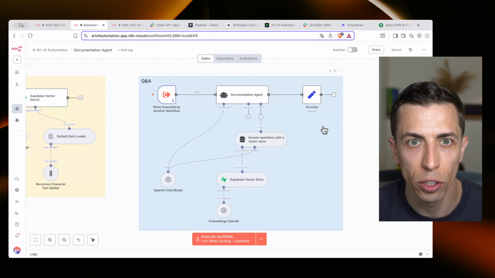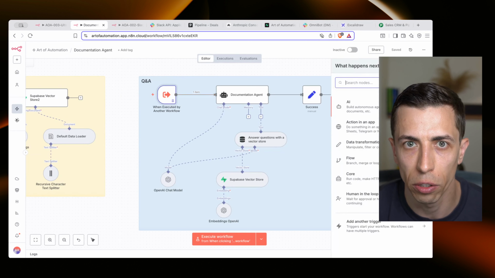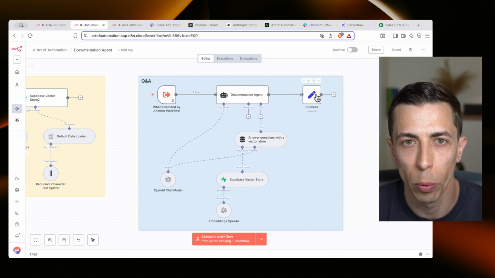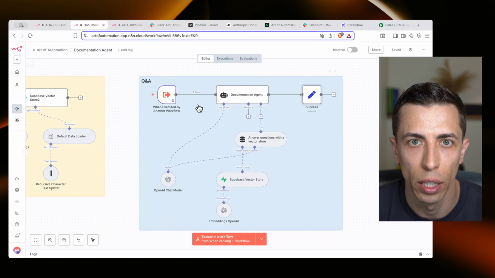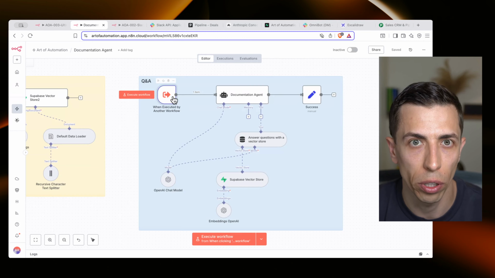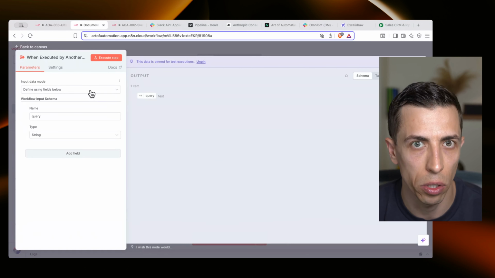For the Slack trigger, we want to swap it with 'executed by another workflow'. You can find it here in the trigger section. And for the output, we're going to use the set variable node and save the results at the end. But the rest is pretty much the same. Let's look into the configuration of this trigger. One thing I want to do is define the fields that we're going to be passing into this workflow.